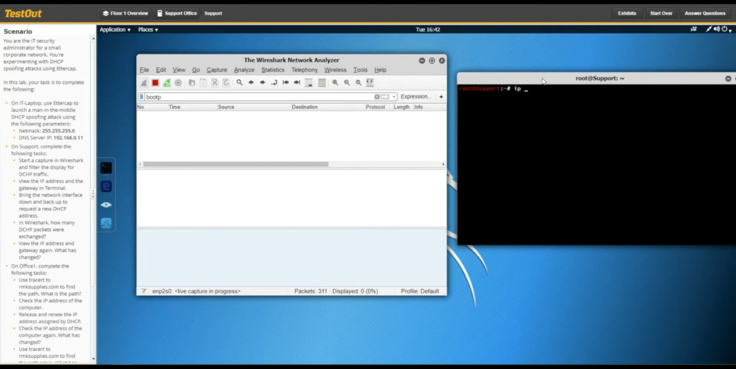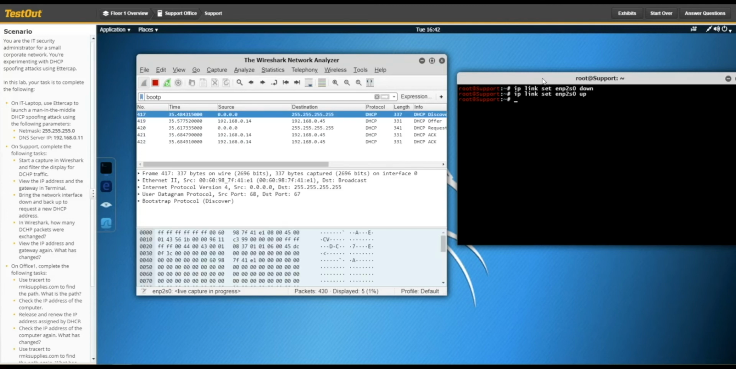ip link set. And then the interface is enp2s0. We'll go ahead and bring that interface down, and then we'll bring that interface back up. When we bring that interface back up, you'll see in the Wireshark interface that there are 5 packets that it captured. Interestingly enough, a typical DHCP interchange includes 4 packets.